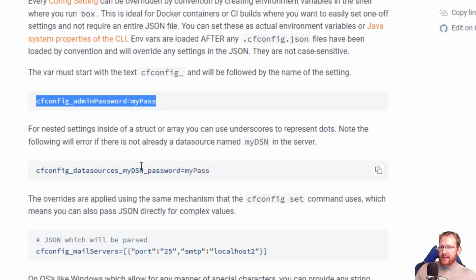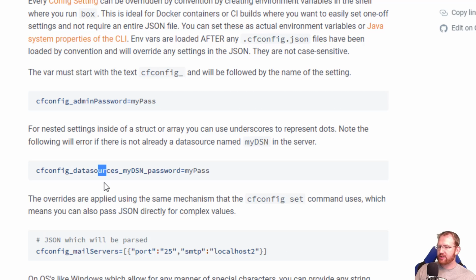You can drill down and overwrite very specific pieces of existing configuration. So this works perfectly to layer on top of existing JSON files. In this example, we would have CFConfig_datasources_nameOfYourDatasource_password equals mypass. So this would override just the password field of the myDSN data source and would set it to mypass. This allows you to layer on some overrides on top of your JSON defaults that maybe you want to change on the fly in your container.